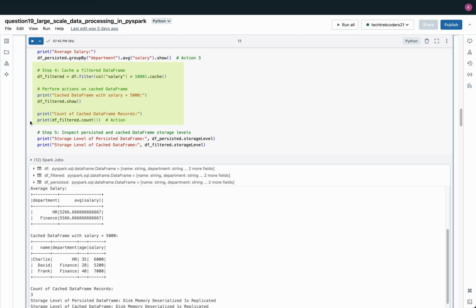We perform actions on this cached data frame. Show records. The show action displays all employees with the salary greater than 5,000. Count records. The count action calculates the number of records in the cached data frame. The caching mechanism ensures that these computations are faster as the filtered results are already stored.